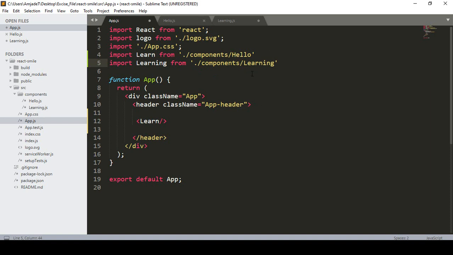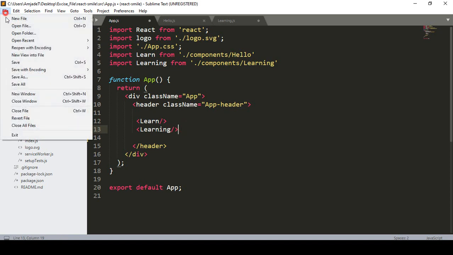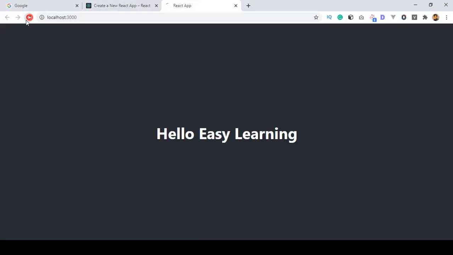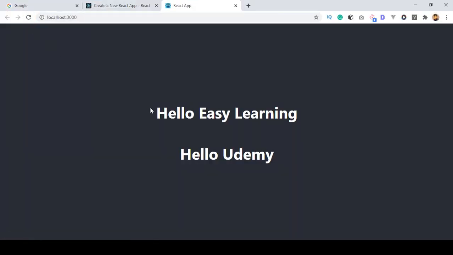Now if you want to make it visible, you can make it visible with this Learning. So here after that I just added that Learning. Perfect. Now if you click save all and refresh it, yes, you can see another component is loaded as Hello Udemy. So that is our functional component, and that is our class component. Right friend, I hope it's very much clear to you.